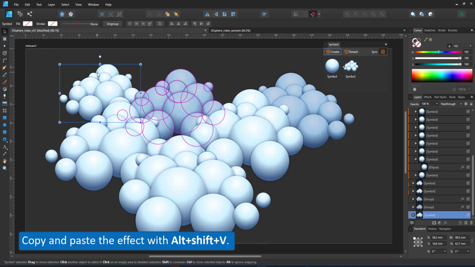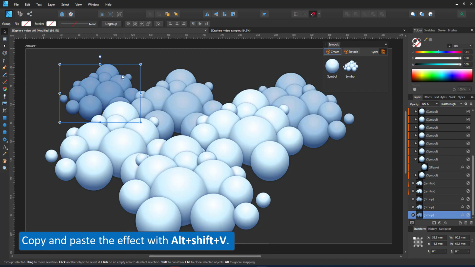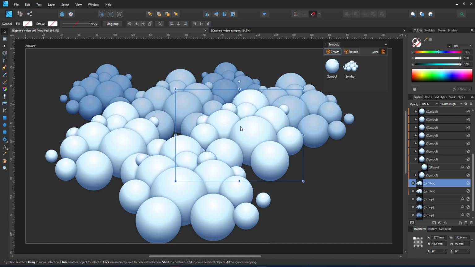I can quickly copy the effect and paste it with Alt Shift and V and then just change the level of opacity, making the ones in the background darker than the ones further to the front.